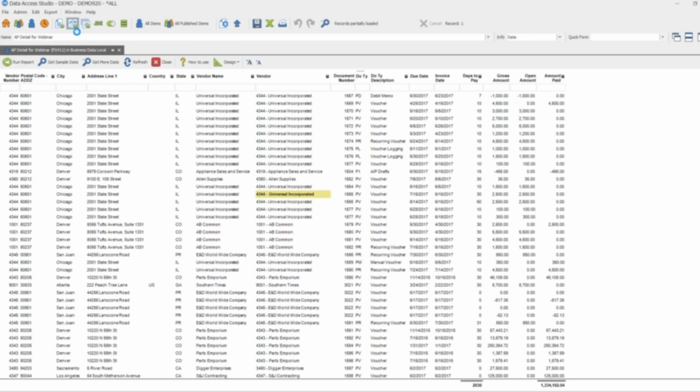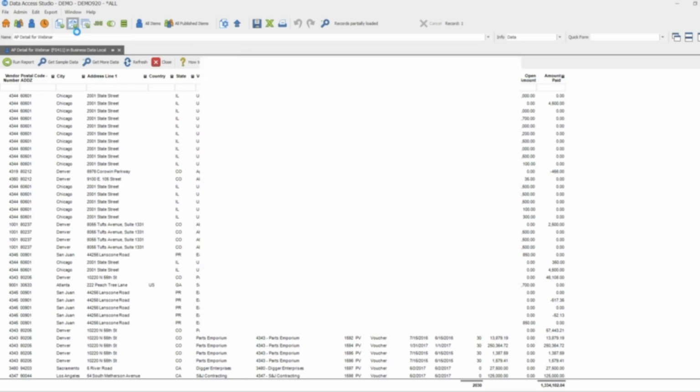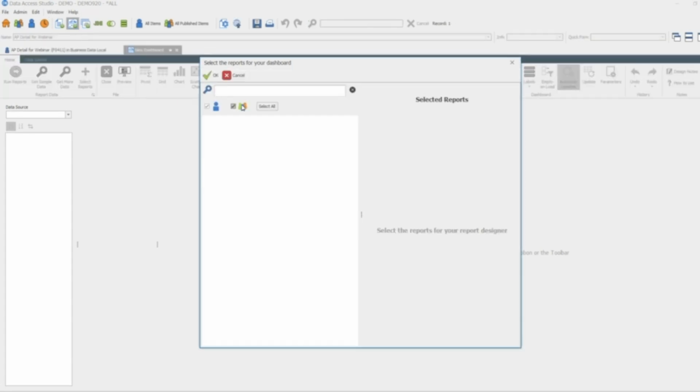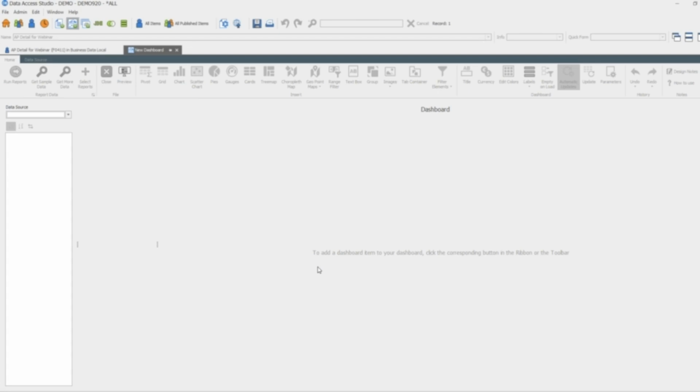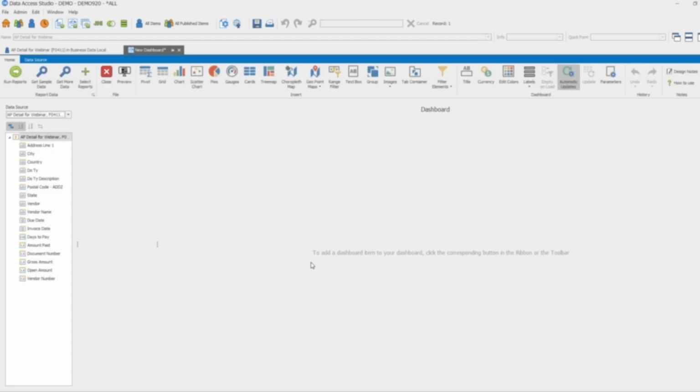I can select the same option for my home screen, but in this case, since I'm already in my report, it just makes more sense to select it here. And now I need to link it to the report that I will use in order to create this dashboard. In this case, it's just my AP detail right here. So I'll select it and then select OK. So any dashboard that you create is going to be based off of any report that you create to begin with. From here, I want to create a few different visualizations in my dashboard.